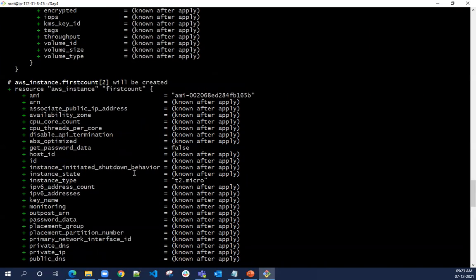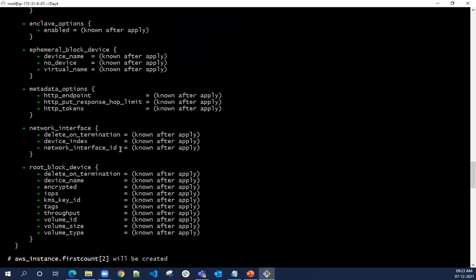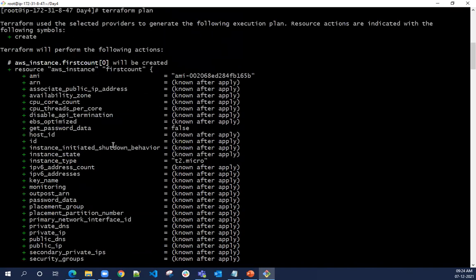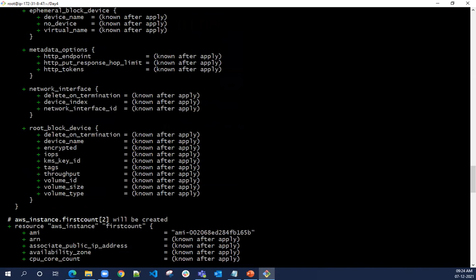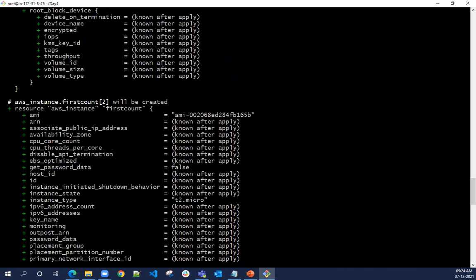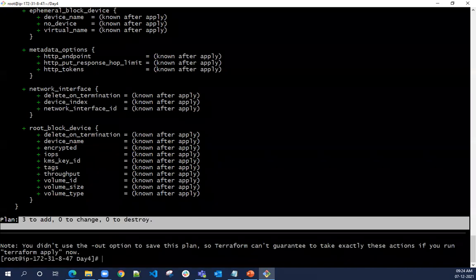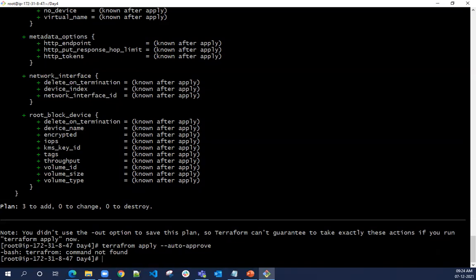Okay, fine. See how many EC2 instances you're able to see. It's 3. Let's execute this one with -auto-approve. Terraform. Spelling mistake, bro. Terraform we have given.